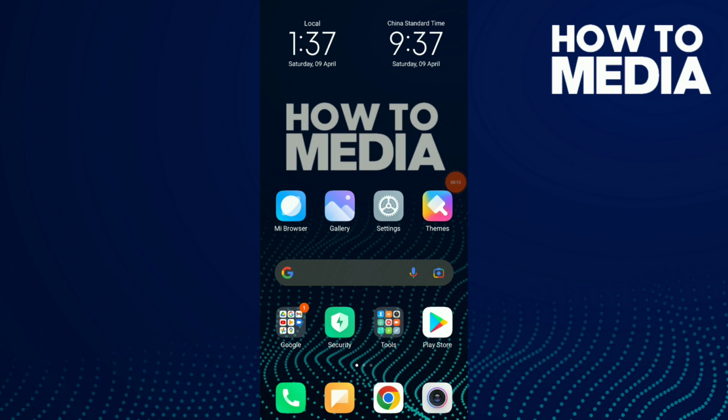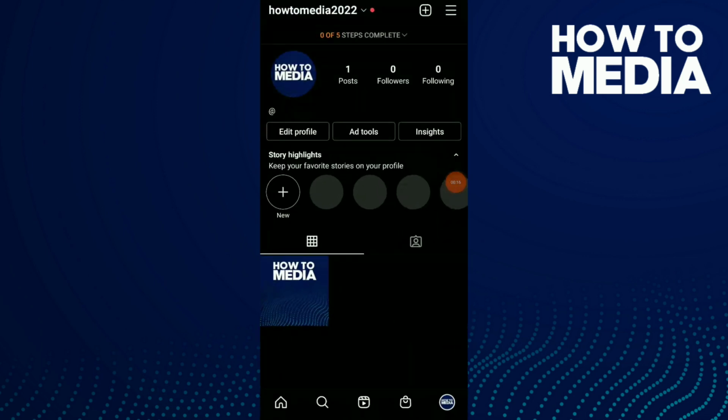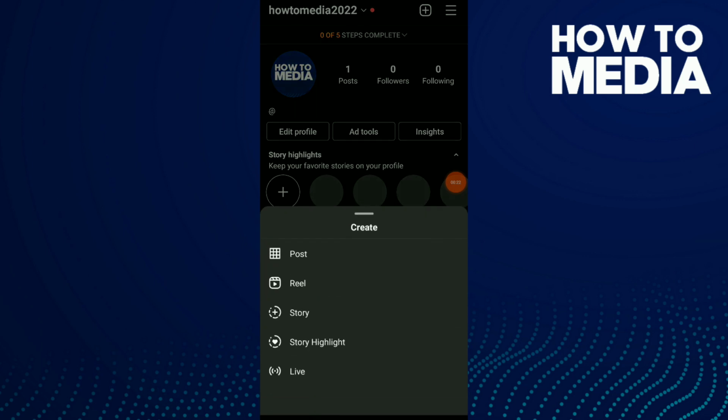First thing, go to your Instagram. Now click on the plus icon beside those three lines up there. And all you need to do is click on live, which is the last option.